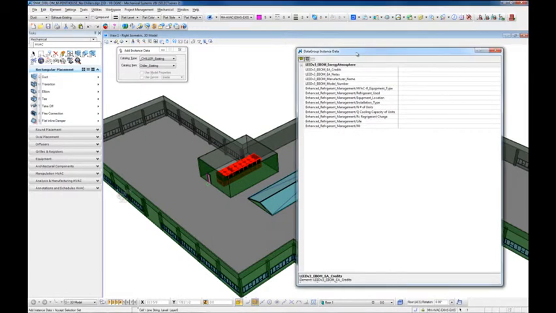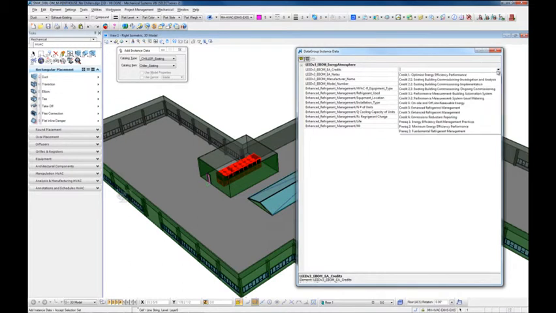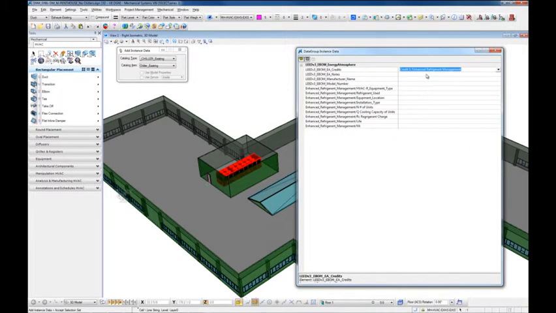Looking at the Data Group Instance Data dialog box, we will begin by selecting the appropriate credit. Using the drop-down arrow, we will use credit number 5, Enhanced Refrigerant Management. Next, we will give this chiller an identification. Let's just call it chiller number 1 for this example. We will give it a manufacturer's name and a model number. We'll just use 12345 as an example.